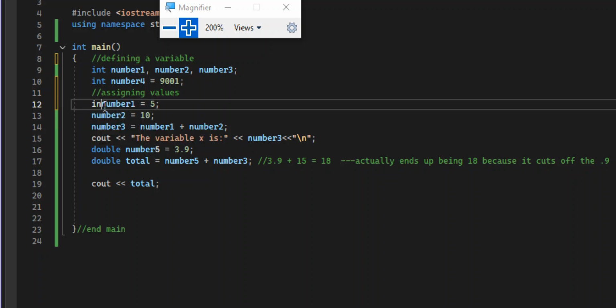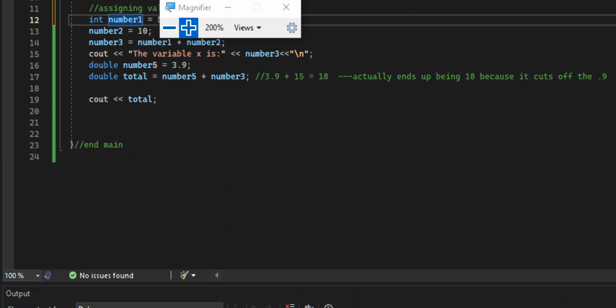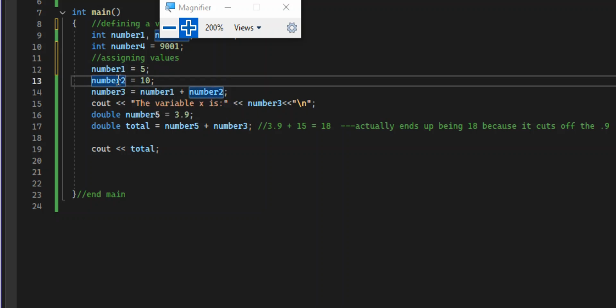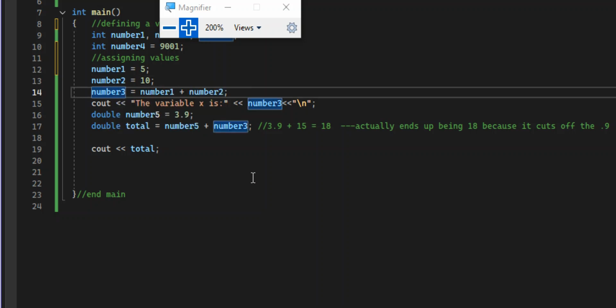Now I don't need the int again, or you'll get that error down there that we saw earlier about redefining a variable. You've already defined it once, you don't have to put the int or the double or whatever again. And you'll see when I click on it, it highlights. If you're using another IDE, the messages may be a little different, but you'll still run into the same problems.